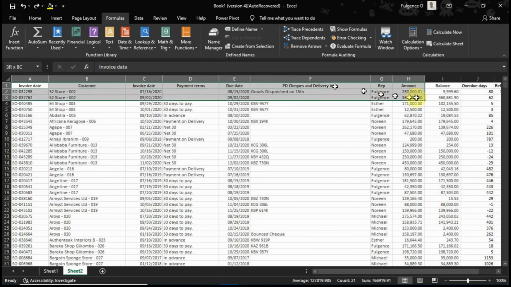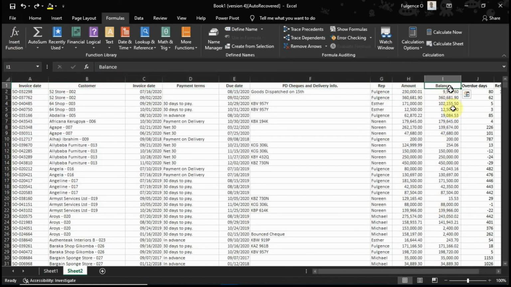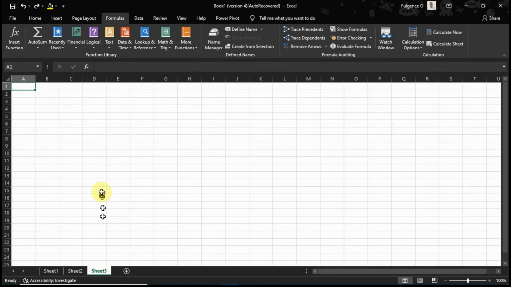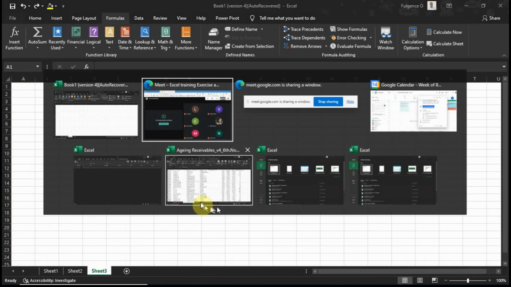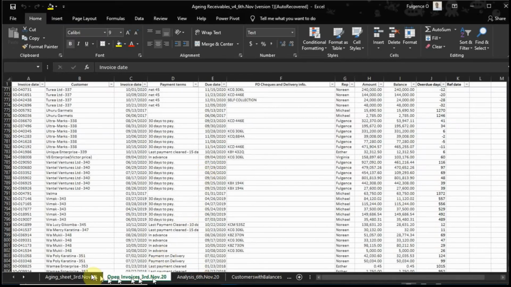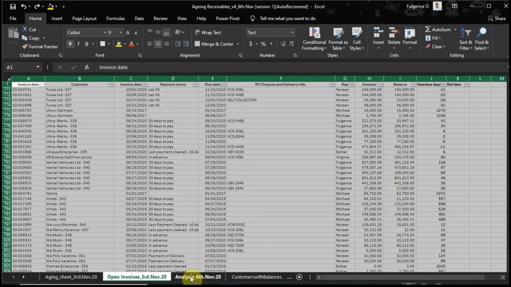We go to the right and then down. That is the horizontal lookup. You're explaining about the HLookup.